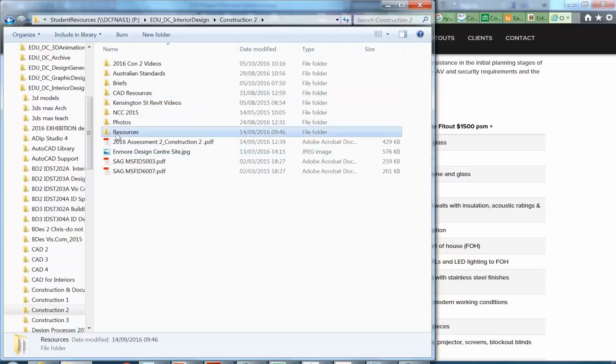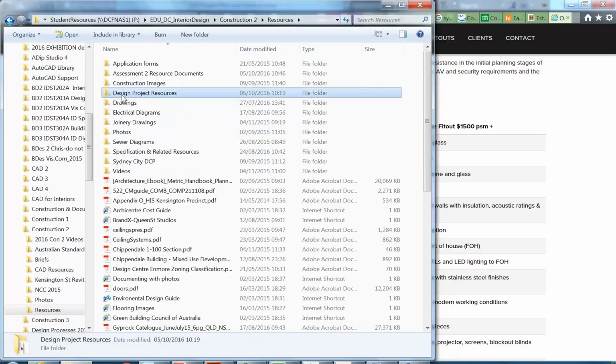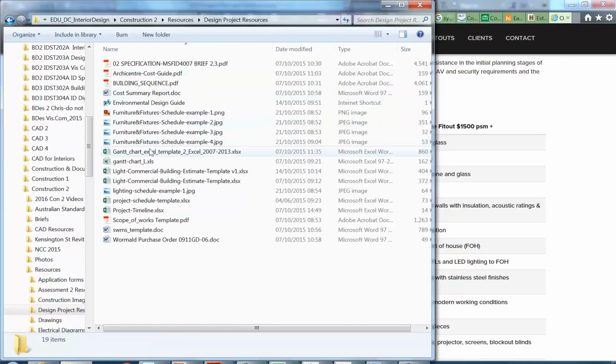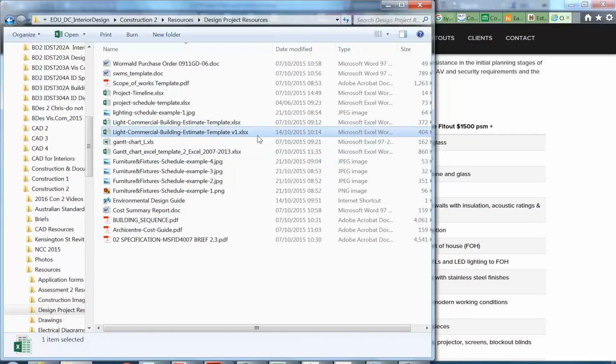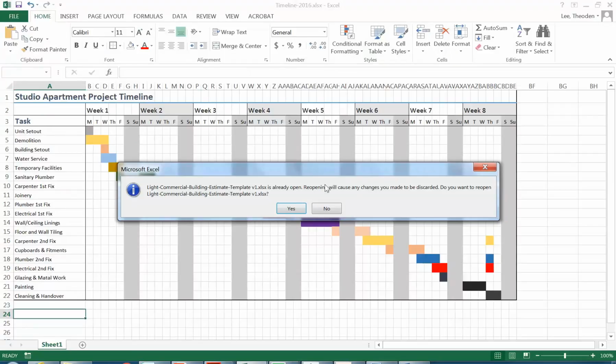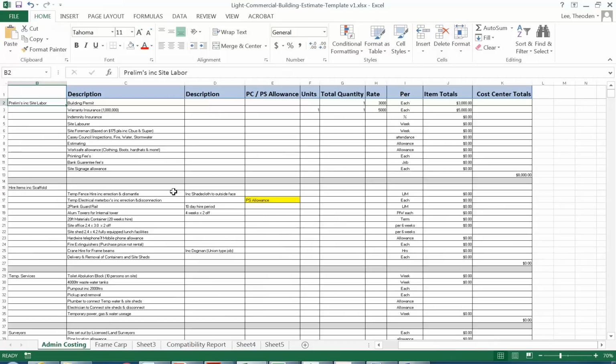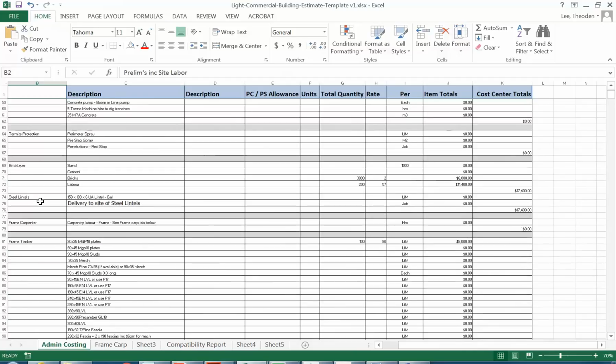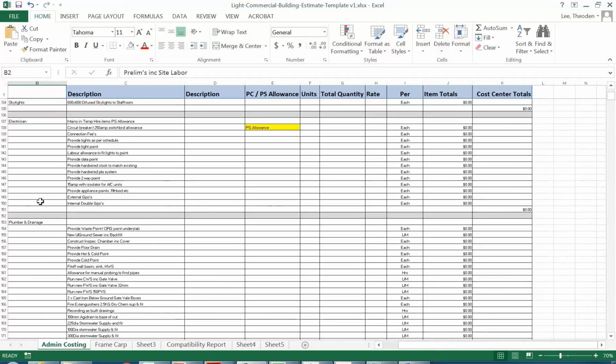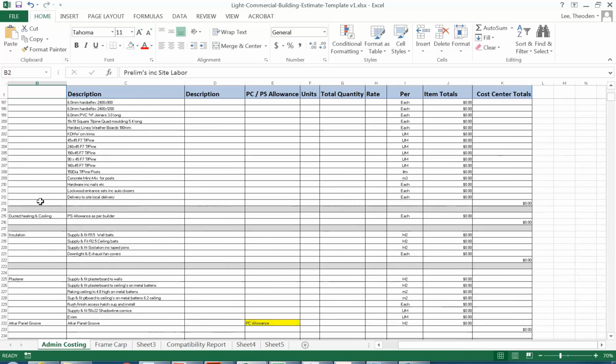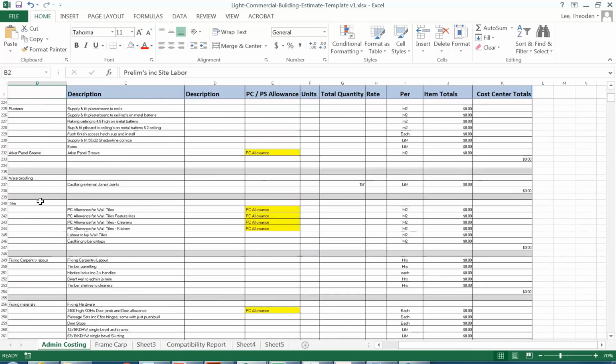So if you go now into the resources folder again, and then in design project resources, the file for costing is this one, light commercial building estimate template. Version 1 is one that I've just changed a little bit. And so I already have that open. So you can see I've just got headings for all of these main areas. Not all of them going to apply, but at least you can just work through those and put a costing in, and it should total it all up for you.